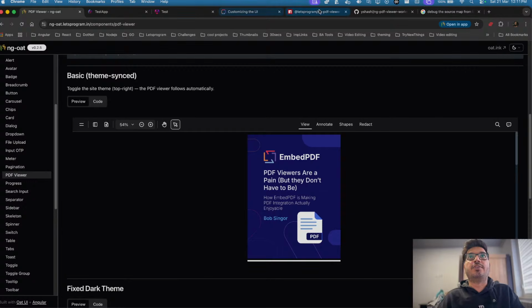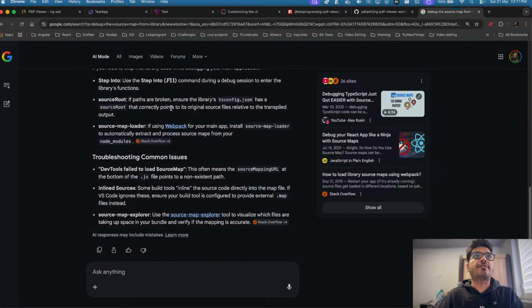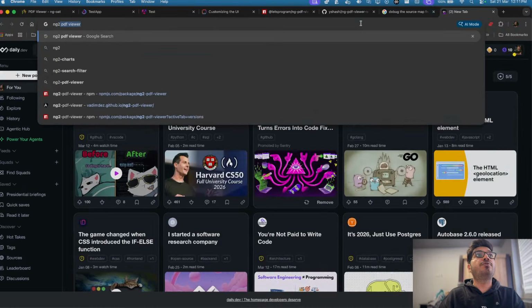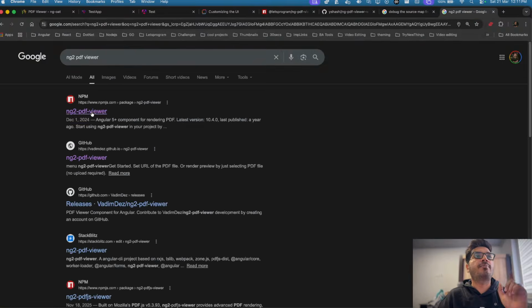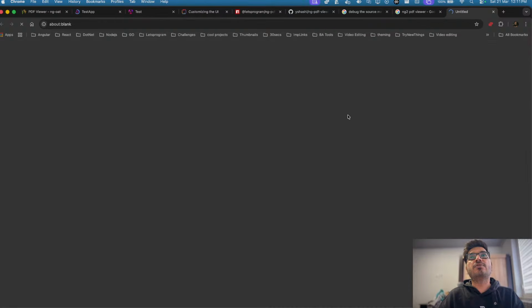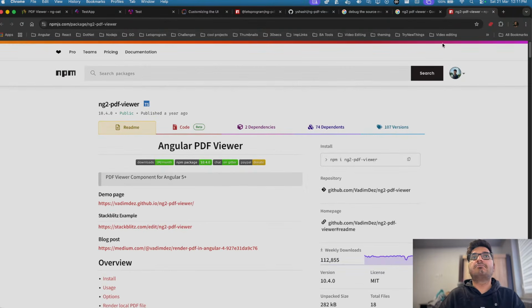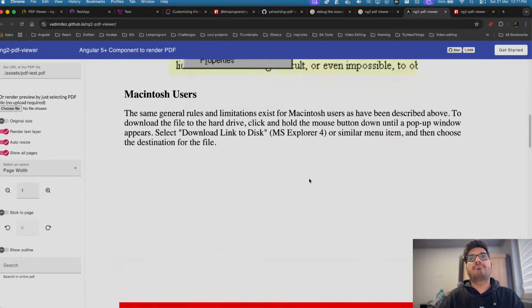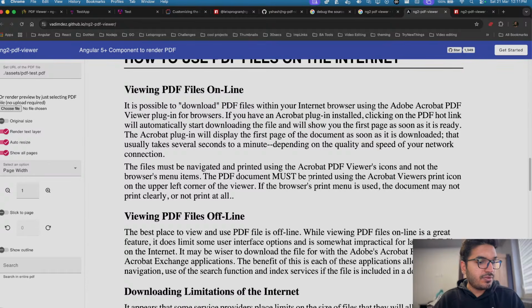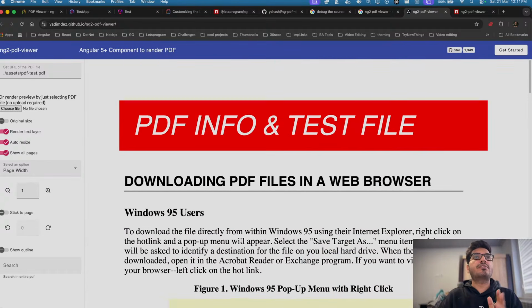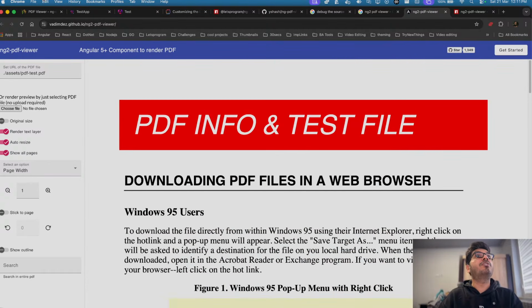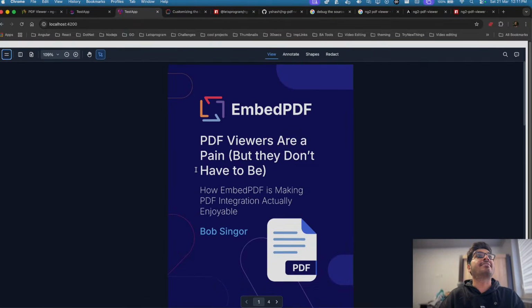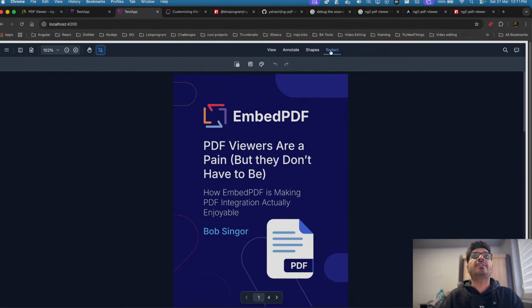If you are an Angular developer, you have several options. There is something called ng2-pdf-viewer, which I showed on my first stream. So you will use this library, which is very much outdated. If I show you the look and feel, it looks like this. Now if I ask you for a preference, will you choose something like this, or will you choose something which looks like this, with a lot of options?